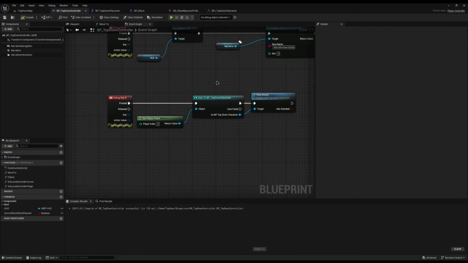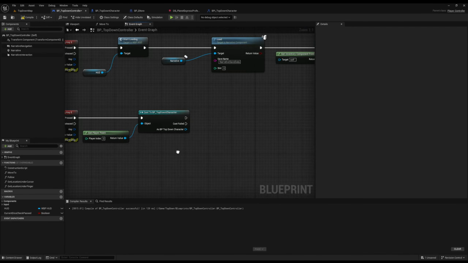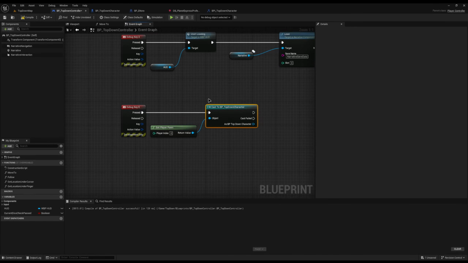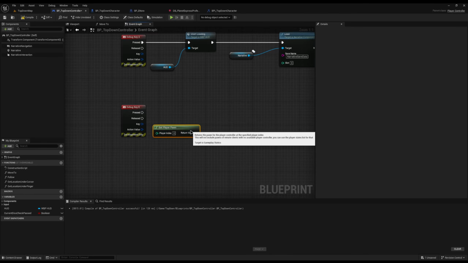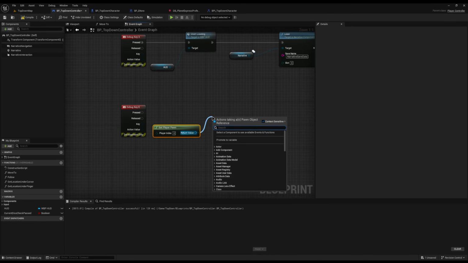Let's go back to our controller, and instead of calling play attack and instead of casting to it, we don't need to cast to it anymore. We're simply going to get the player pawn. So now we don't need to know everything about it. We know we have an interface and we want to say play attack. So I'm just going to simply type play attack. You'll see here it'll say on the interface BPI top-down character play attack message.